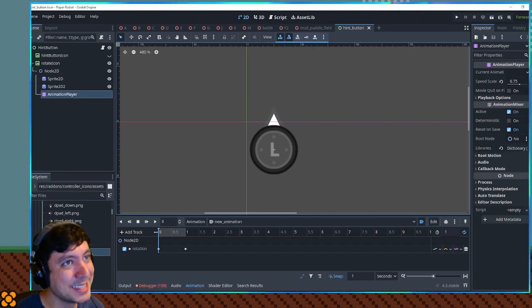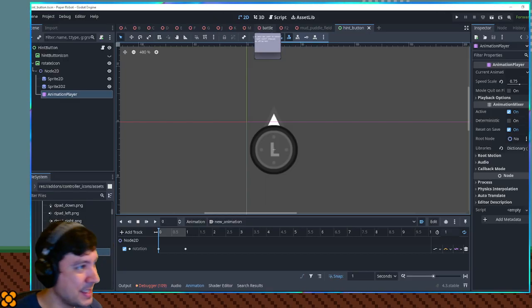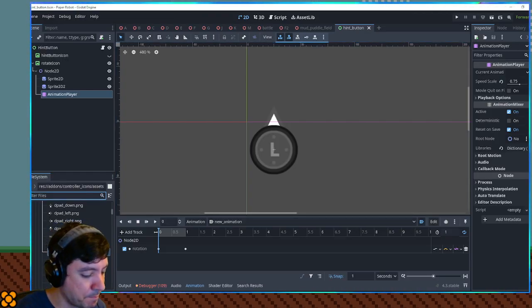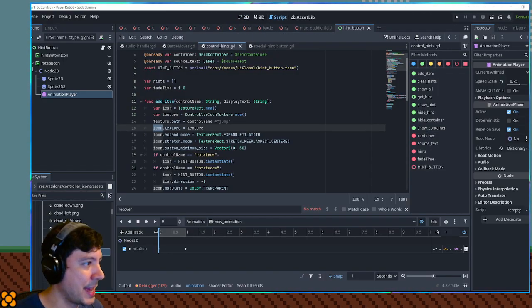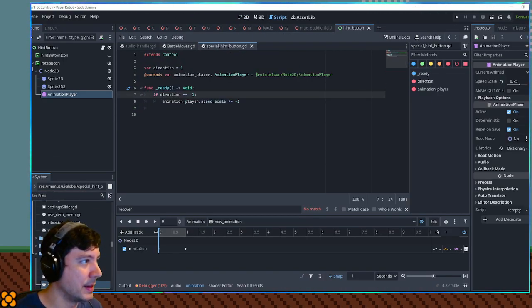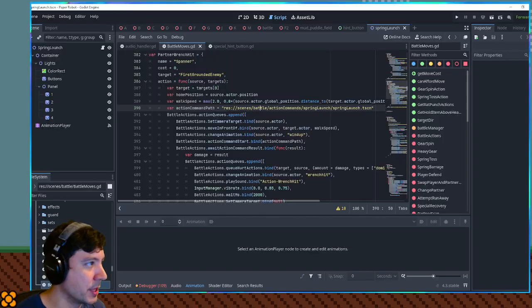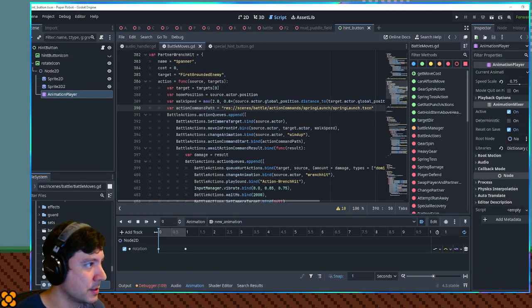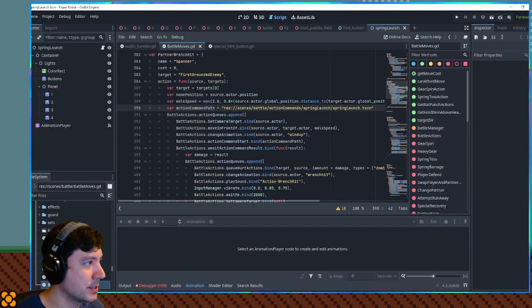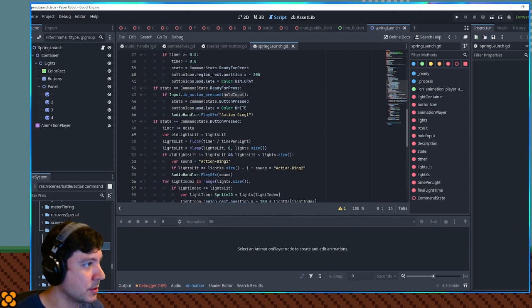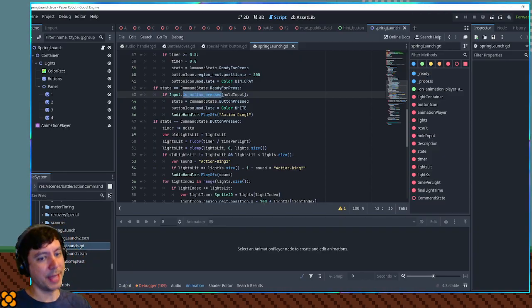But I need to see, like, is the player pressing left? Let's see here. How does Cat's move work? Spring launch is the command. Oh, I guess this used to be spring launch. This code is hold input left. So it's looking for, is action pressed left?